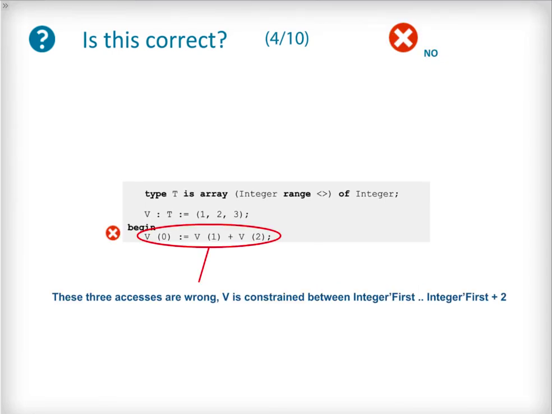This is a very common mistake when coming to Ada. As you have seen in the previous slides, it's quite difficult to make assumptions on the actual boundaries of an array without seeing the declaration. In this case, T is an array type indexed by integer and containing integers, and V of type T is initialized after an aggregate of 3 elements.